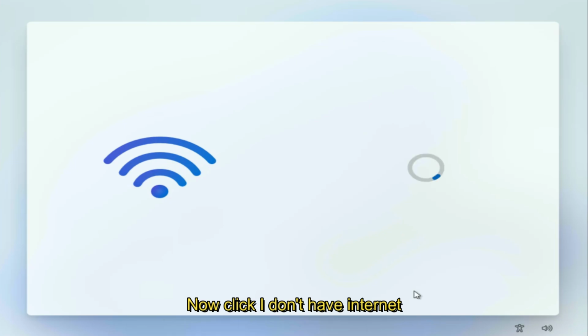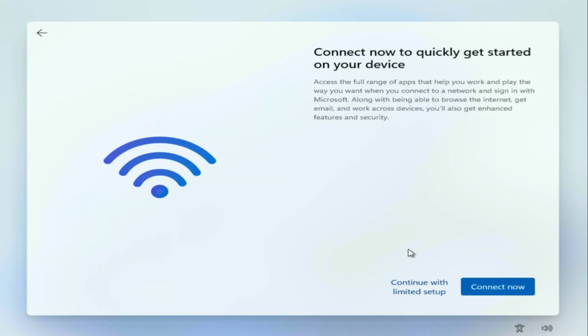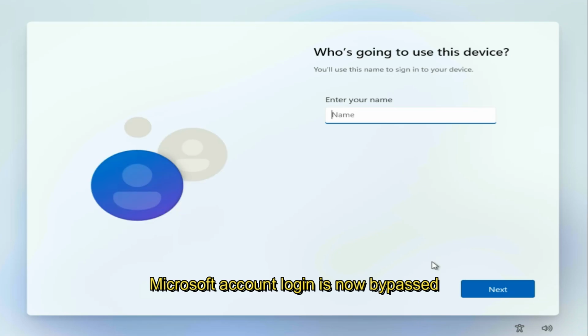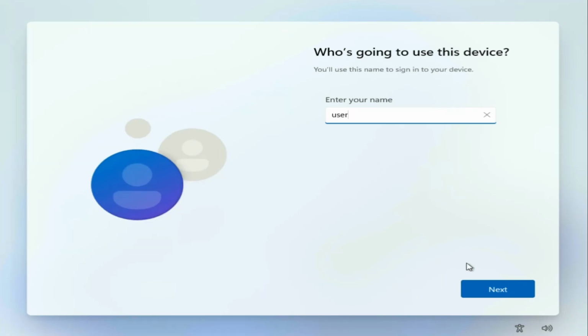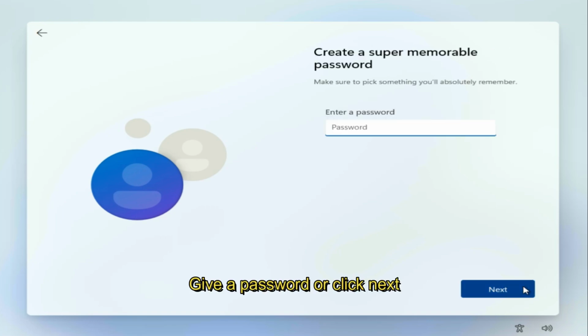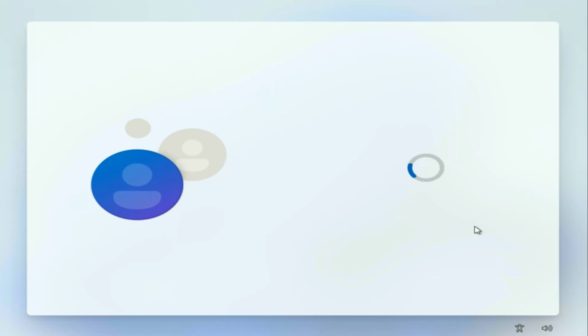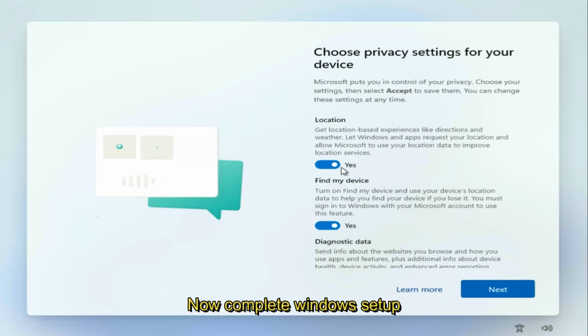Now click I don't have internet. Click Continue with limited setup. Microsoft account login is now bypassed. Type your username. Click Next. Give a password or click Next. Now complete Windows setup.